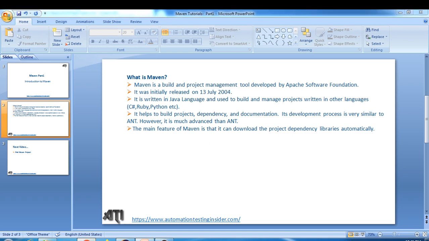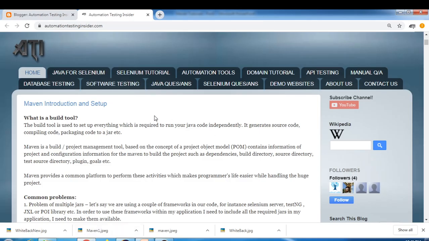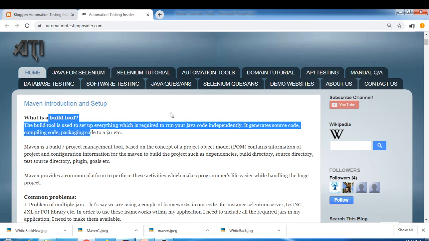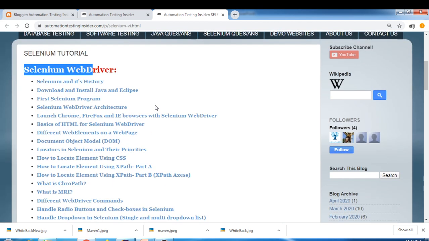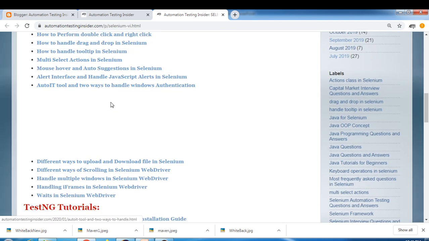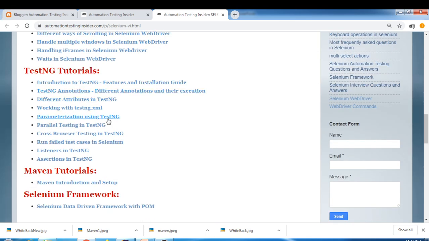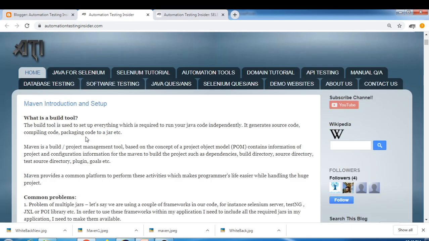So I have already created a post on this. If you go to my blog automationtestinginsider.com, here we have Maven introduction and setup. If you go to Selenium tutorial, here you can find all the Selenium WebDriver related topics. So these are all Selenium WebDriver. We have TestNG tutorials. Here I have created blogs on all the topics, and here we go, Maven tutorials. So already I have created a post on this Maven introduction and setup. So this is that post.